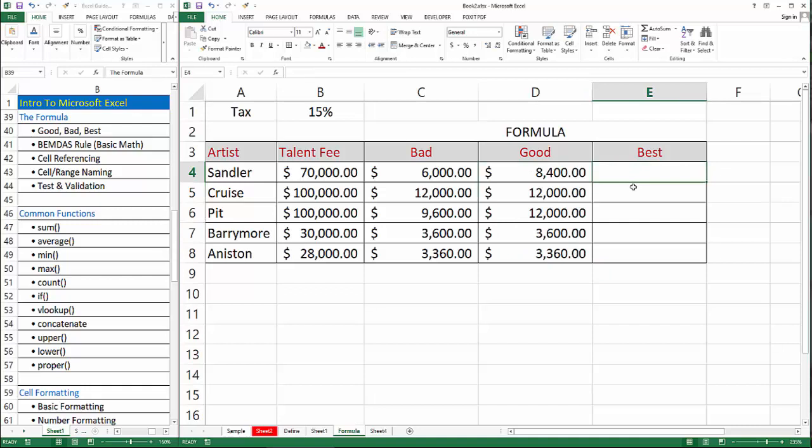So the best example of a formula is by using pure cell reference, meaning I'm going to use the reference of this talent fee and multiply it by the reference of the tax percentage. That way, when I change the value back to 50,000, or I change back to 12% tax, I will get the correct result every time I change values from the talent fee or the tax percentage.